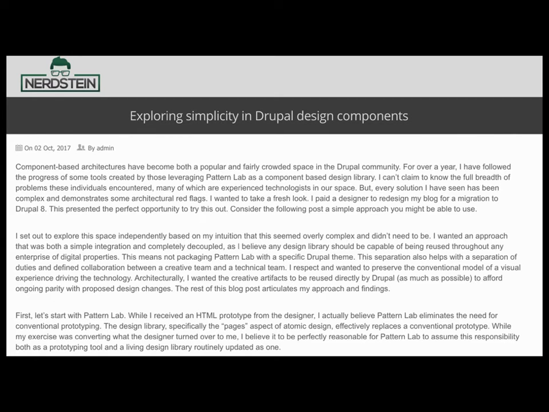That led me to write my first blog post on this topic, called Exploring Simplicity in Drupal Design Components. It's on nerdstein.net, and it was written back in October of 2017. I was at MidCamp in 2017, and I saw a talk by a friend of mine named Brian Perry. Some of you might know him.